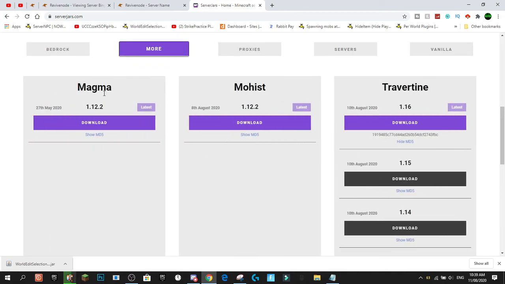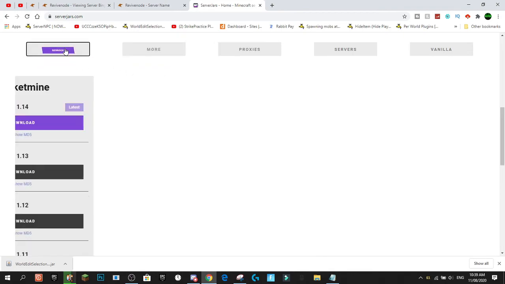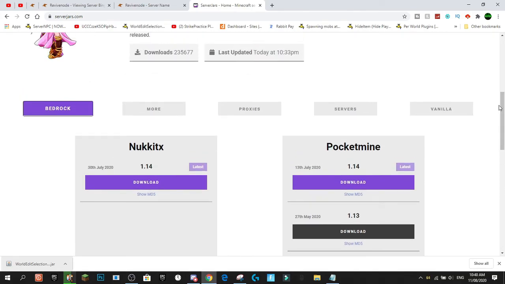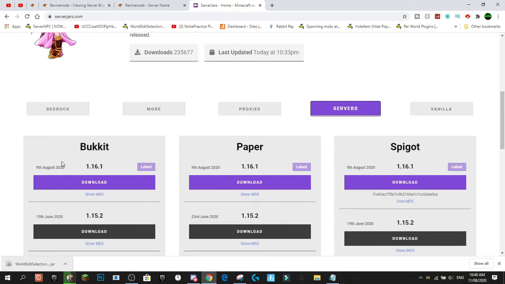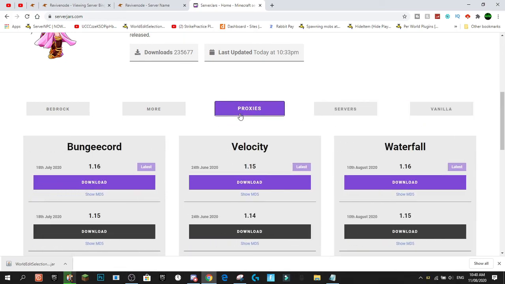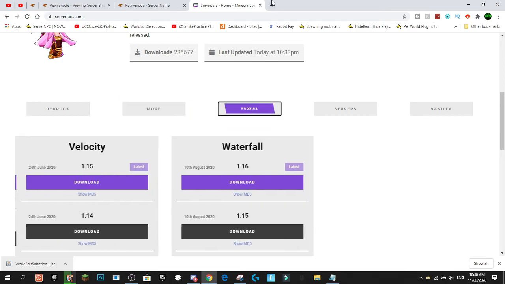You can get the magma. I don't even know what all of this stuff is really. You've got Bedrock editions. Anyone that asks me if you can host a Bedrock edition server, you just need to download one of these Bedrock edition jars and you're good to go. You've got Paper, Bucket, Spigot. You've got all the vanilla jars, you've got proxies, and if there's a jar, like I see Forge isn't on here, if there's a jar like that, you can just Google it.